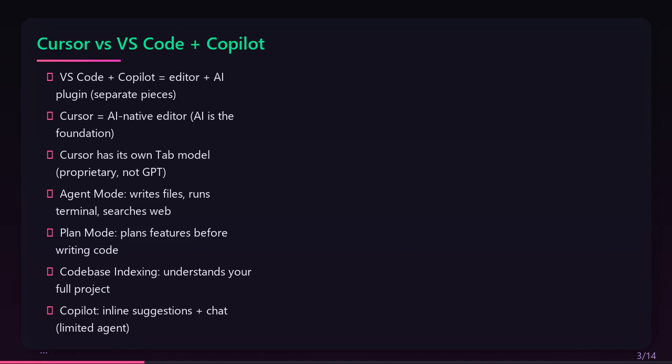Cursor has its own proprietary tab model. Not GPT, not Claude. A custom model trained specifically for code prediction using reinforcement learning on real-world coding scenarios. Then there is agent mode. This is not just autocomplete. The agent can create files, edit code, run terminal commands, search the web, and even open a browser. All from one chat panel. Plan mode lets you plan complex features before any code is written. And code-based indexing means Cursor actually understands your entire project structure, not just the file you have open.